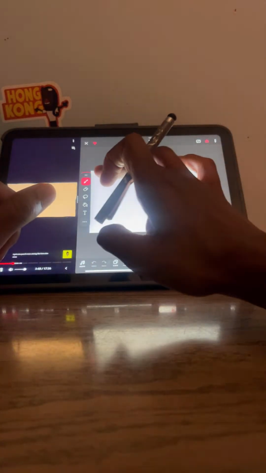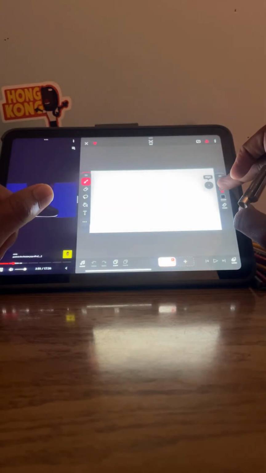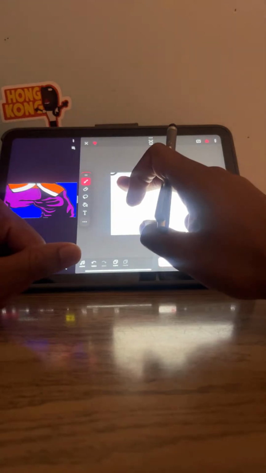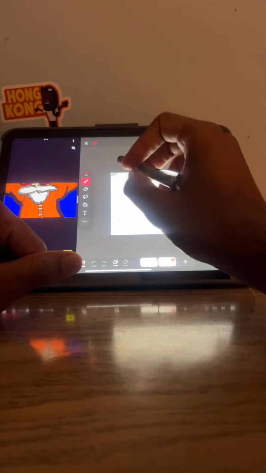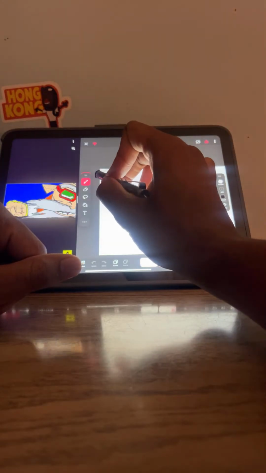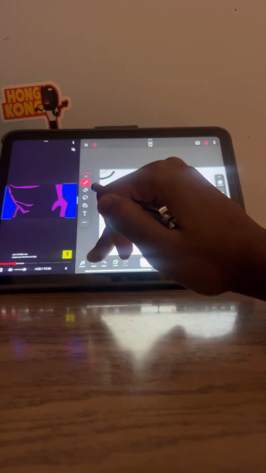So we're gonna start from the corner. Go to the next frame. This is called an onion, where you can see the last frame before the next frame. All right, so next is the next aftermath of the ball. There we go.